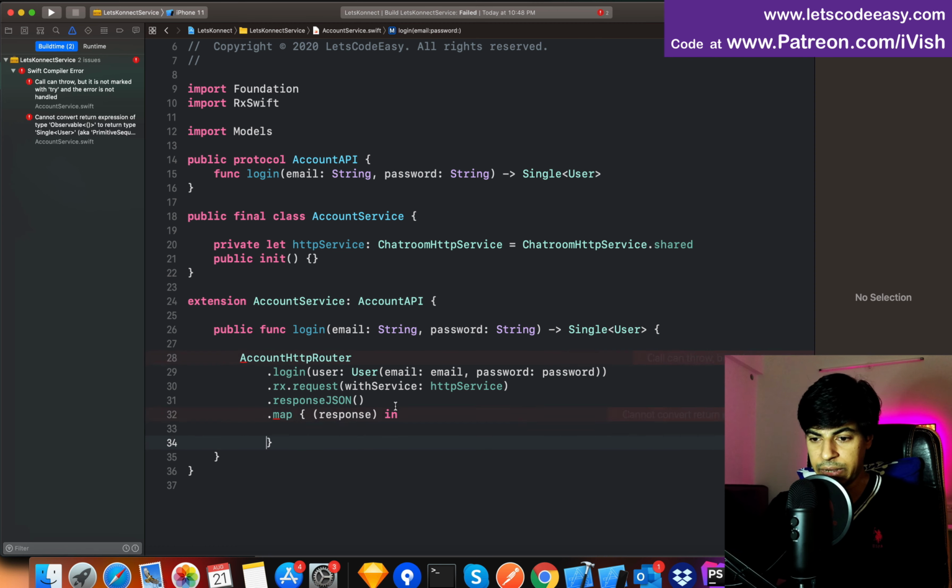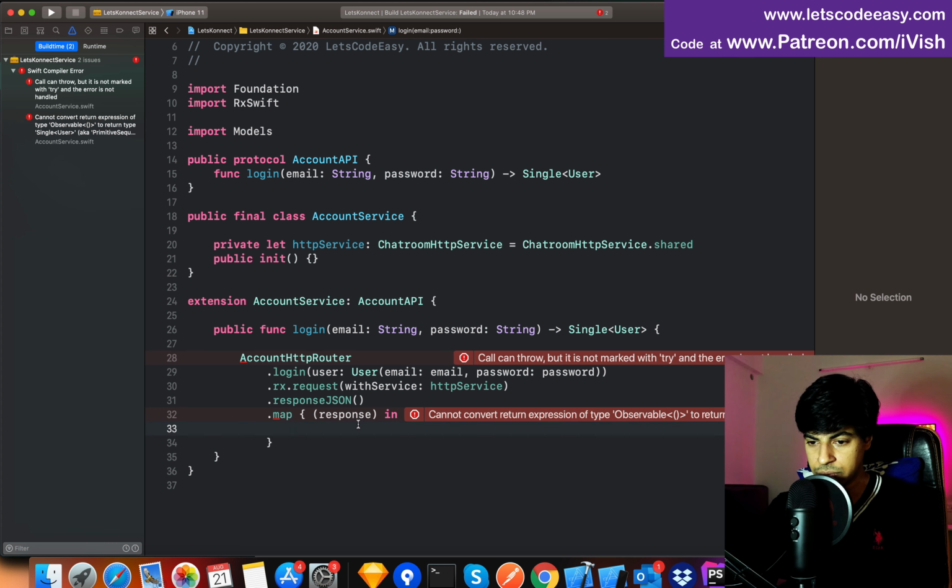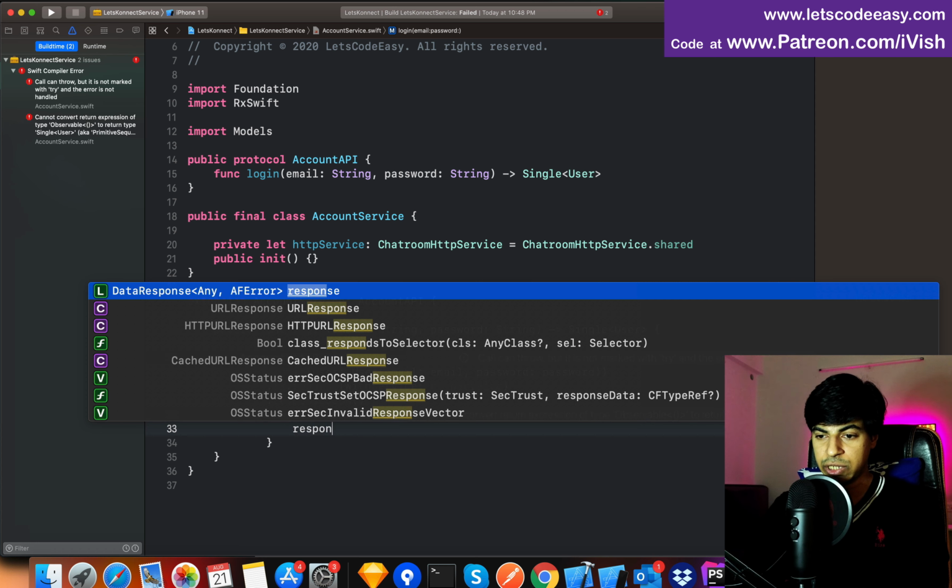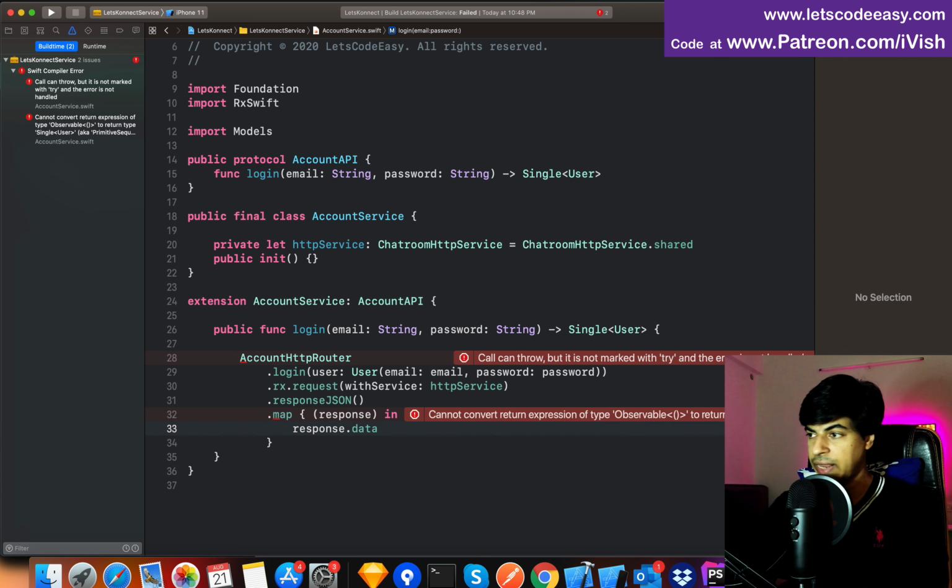So let me handle that response. Finally it is asking me to convert this into a single. That's the ultimate aim here. So I'm gonna do that. So I have this response. I can check what the response.data is. If there is any data, I can do a guard let data equal to, if there is any data, else I'm just sending it as an error.